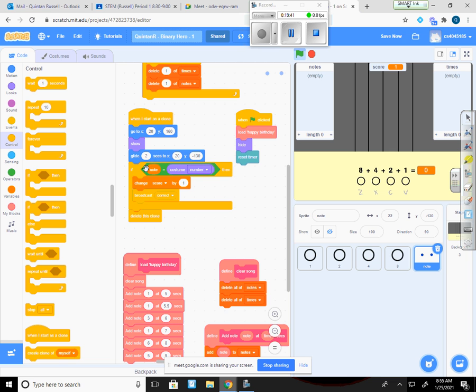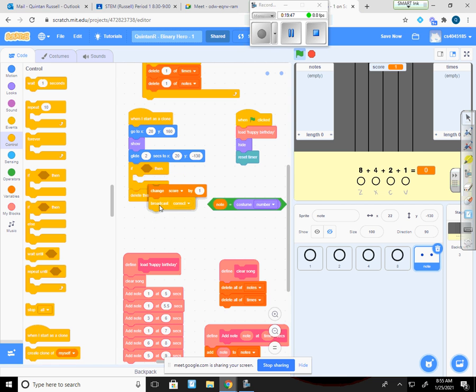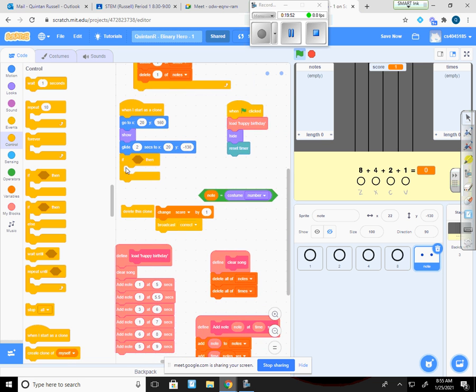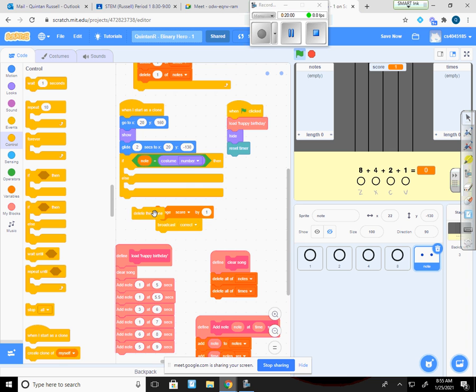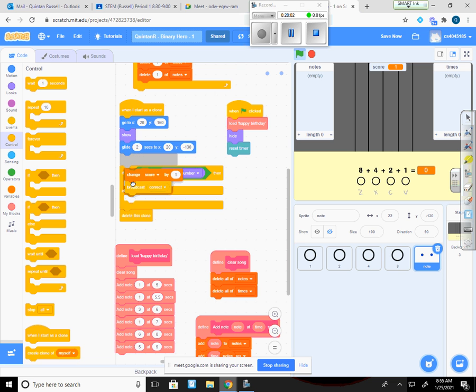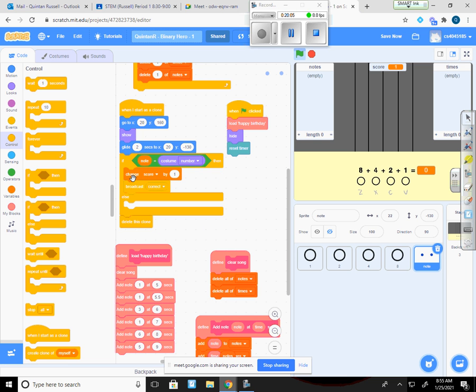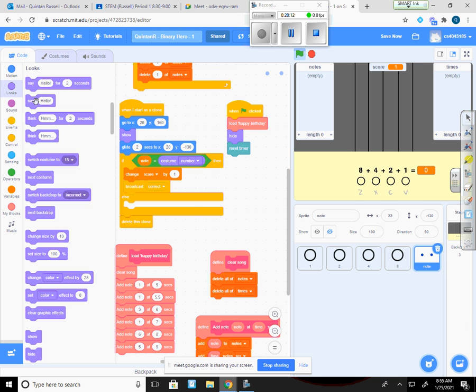Thank you. And else statement. So instead of being if-then, change this to if-then and else. And then for my else, I would do it so that it switches the backdrop to incorrect if I don't play the note at the right time.